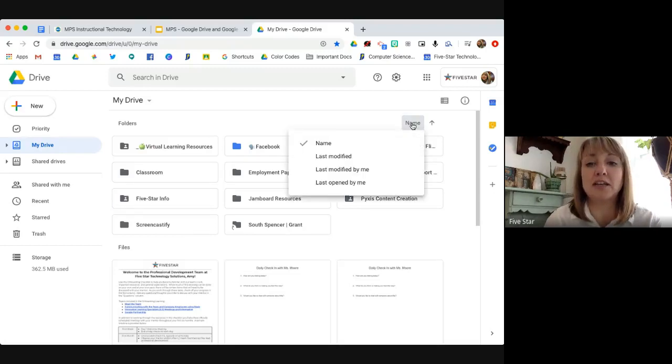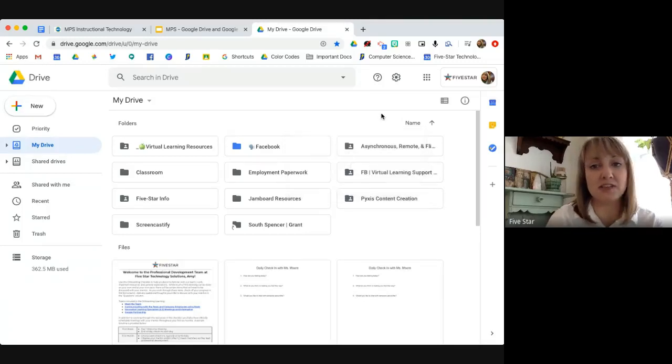Just by clicking on name, I can change it to the last modified. So the things I've used most recently will be at the top and so on. I typically just leave that as is, but just know that is an option.